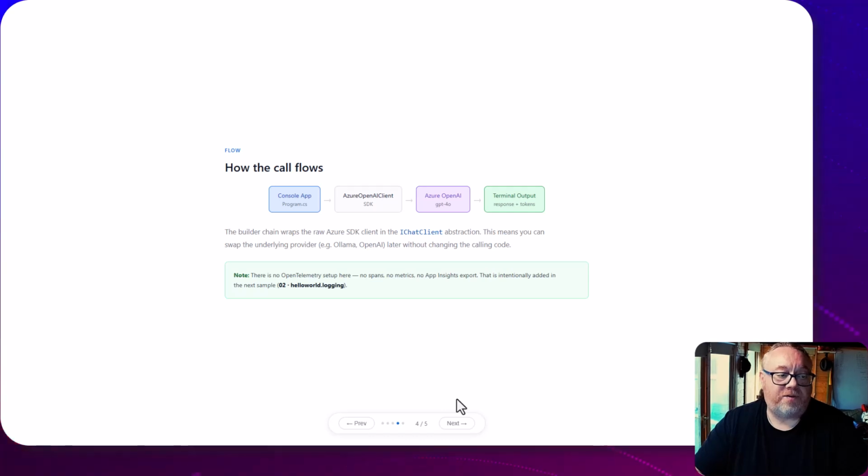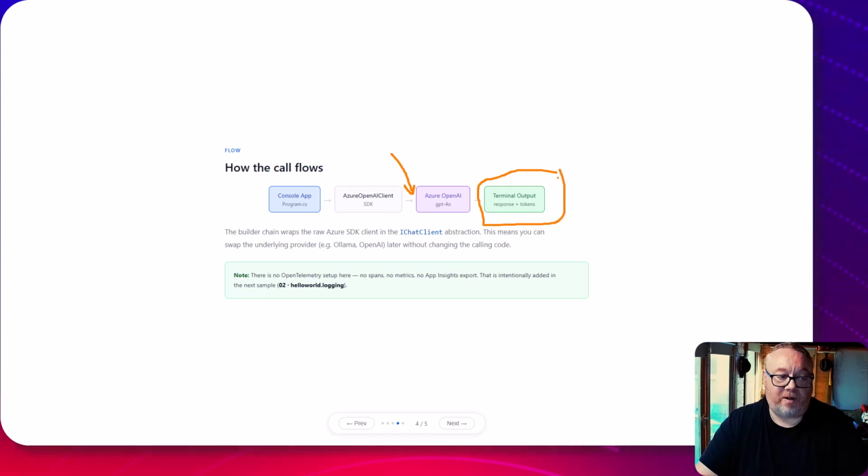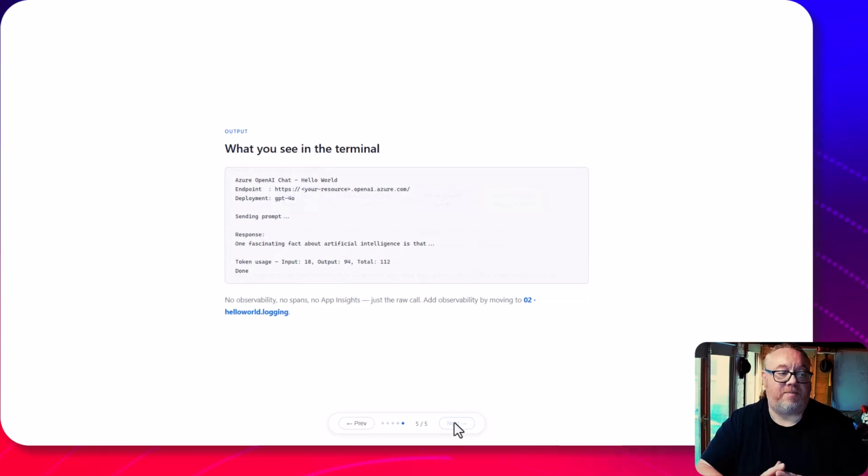Now, the call flow, just so we understand, is really simple. The console app creates the OpenAI client with the SDK. That then calls on to the Azure model, where the LLM is going to execute our request. That'll return back, and then we're looking at the end in the terminal to see how many tokens have been logged. As we go through other demos, we'll do more with these tokens, but let's just explore the absolute basics to begin with, and we'll end up with an output looking something a bit like on the screen here.